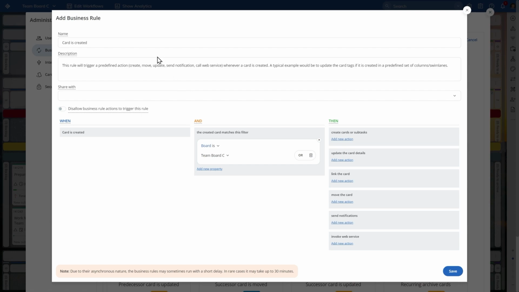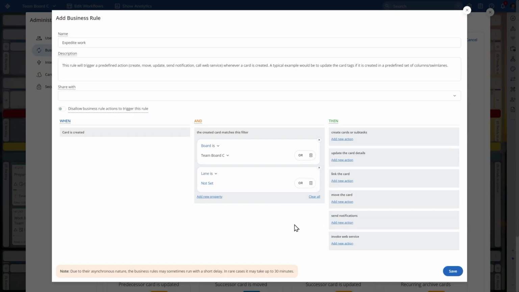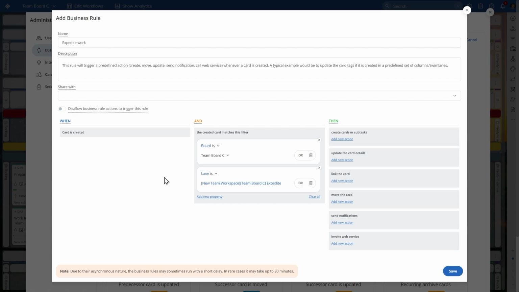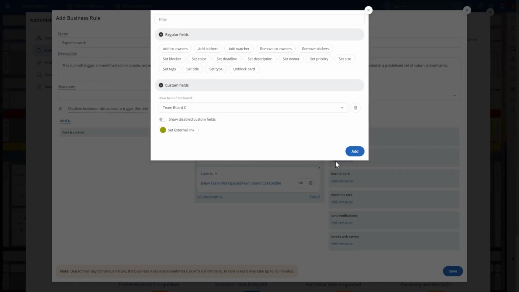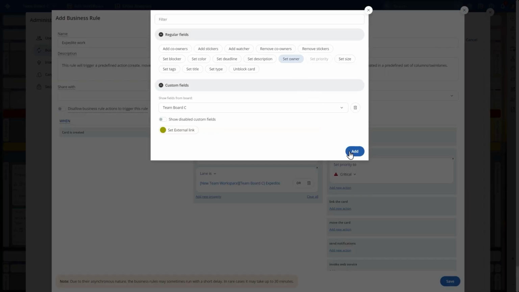Imagine you want to set critical priority to a card that is created in the Expedite swim lane and directly choose its owner. You need to specify the board area that matches your requirements. So when a card is created and the board is Team Board C, you can add a new property such as lane. Then you have to select the Expedite swim lane from the mini-map that appears. Next, you need to define the action following this rule. In this case, once the card is created, let's set its priority to critical. Then, let's also add a new action that automatically makes the owner of this card Nick.